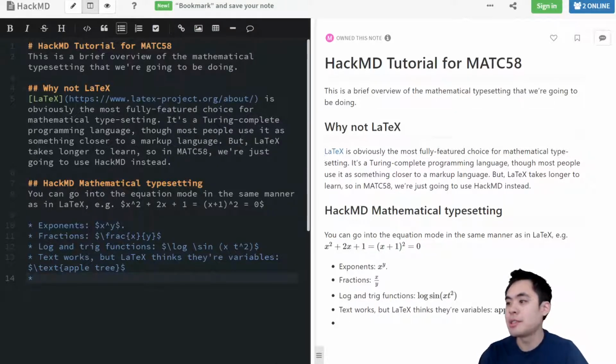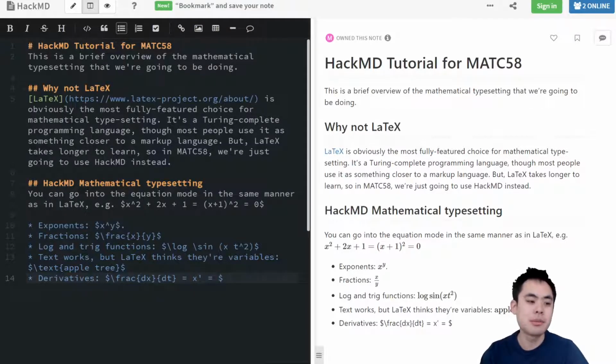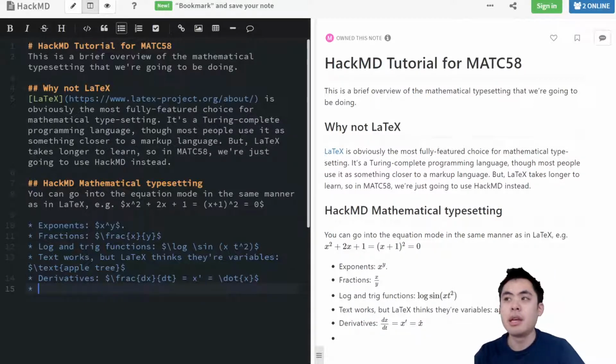Some of the other common things that you'll probably use in this class, later on we'll have to start dealing with derivatives, and there are a couple ways of doing that. You can use fractions, of course. I mean, they're not actually fractions, but something like dx dt. But that's also equal to x prime, so that's easy. But sometimes you'll also want to use dot notation. So, derivatives. And let's see, what are some of the other things that we'll be doing? Fractions, derivatives, log and trig functions, text.